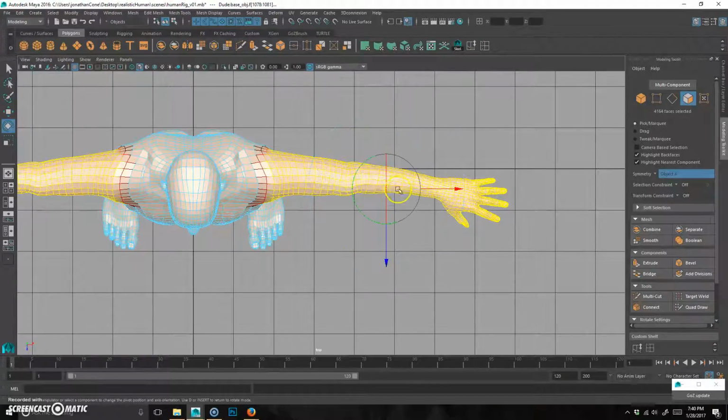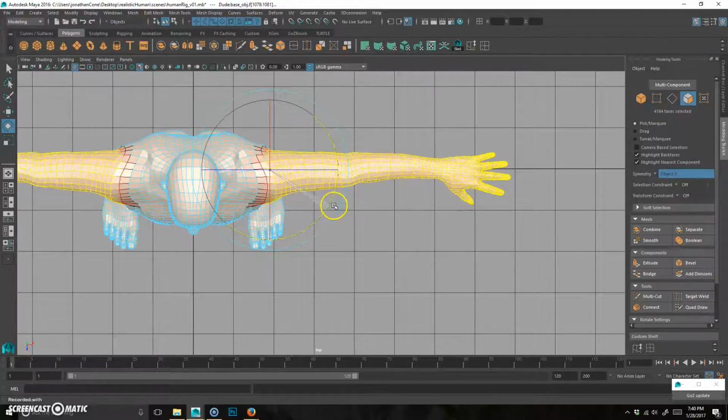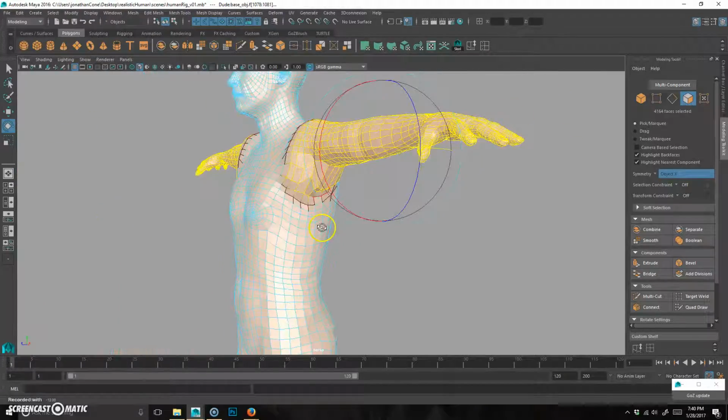So I'm going to E, and then hold D to move the pivot. I'm going to move it to the center here. And I want to make sure it's right on origin. Well, I don't care about being on origin, I just care about being straight. And there we go. Okay.